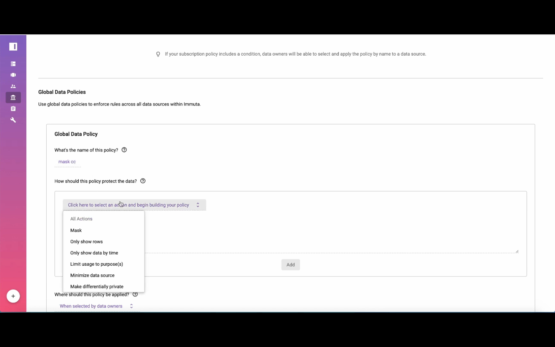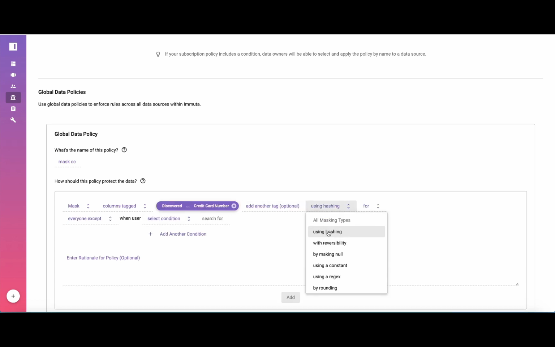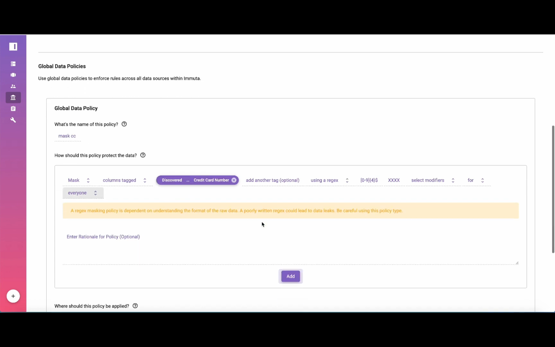So I'm going to call this mask CC, and we're going to say mask. And you can see instead of picking a literal column, we're saying columns tagged. And we have this discovered entity credit card number tag that has been applied to data that looks like credit cards. And we're going to do a regular expression, and I'm going to copy my regular expression and put it in here. So we're going to replace the last 4 digits with XXX, and let's just do this for everyone again.